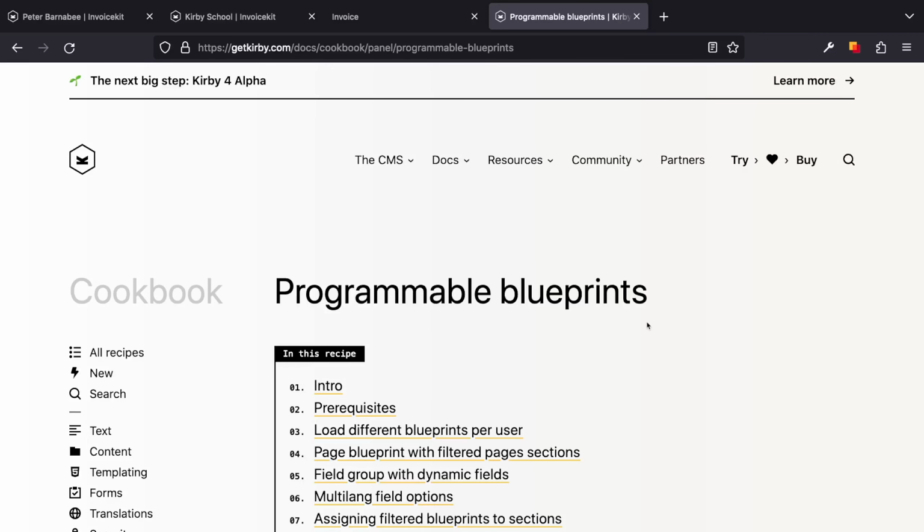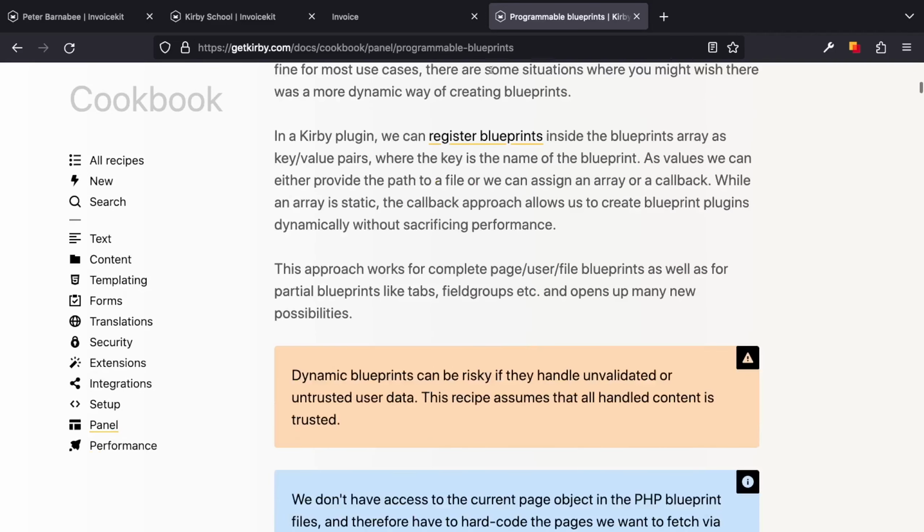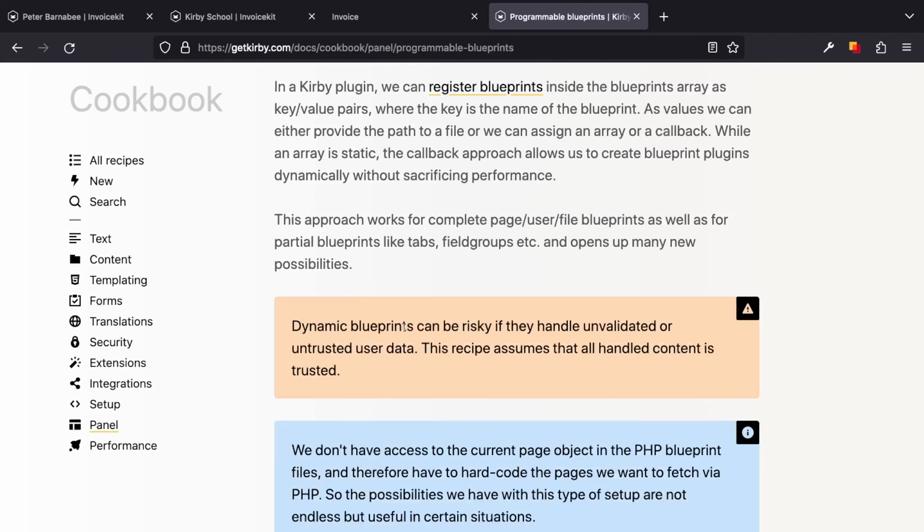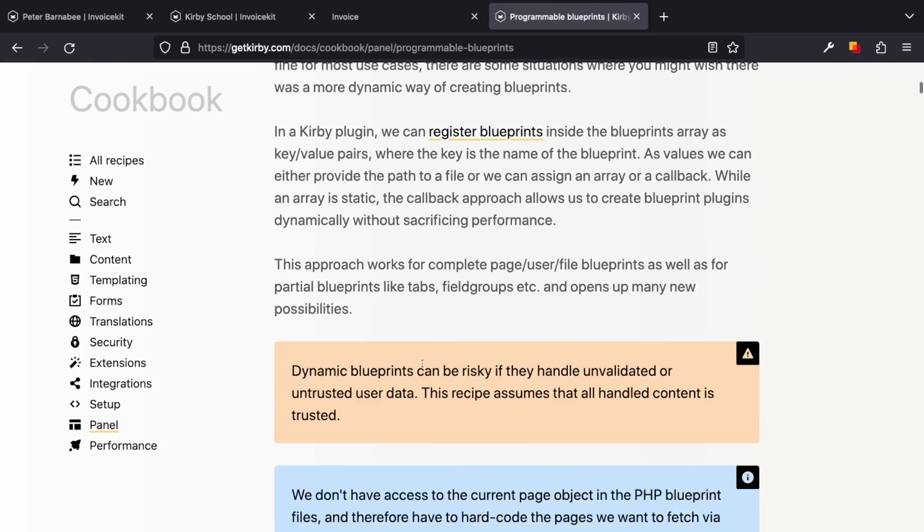To find more info about programmable blueprints, you can go to Kirby, and there is a cookbook for it. There is a nice info in here, but I will just give you the short version. First thing, this is a feature that can be pretty risky, because people will be able to create PHP code in the panel in a way. So there's a big possibility that they could get out and do something and break your panel. So watch out for that.